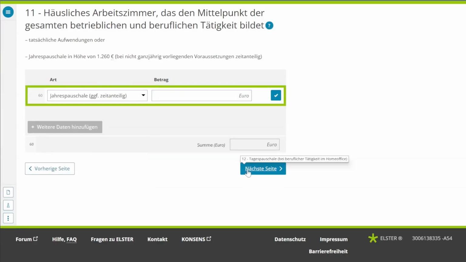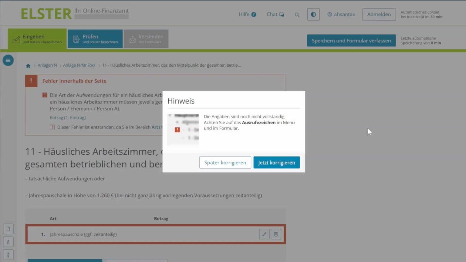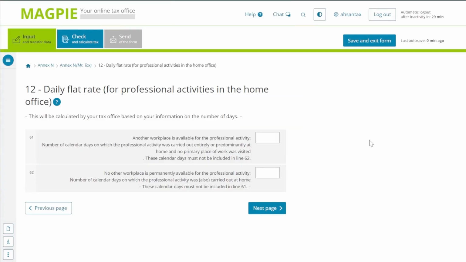But in our example, we are going to skip this. Next, we have the home office Pauschale. This is the calculation based on the number of days you've spent in home office. If there was another workplace available for your professional activity, and you also had your home office days, you add those numbers here.